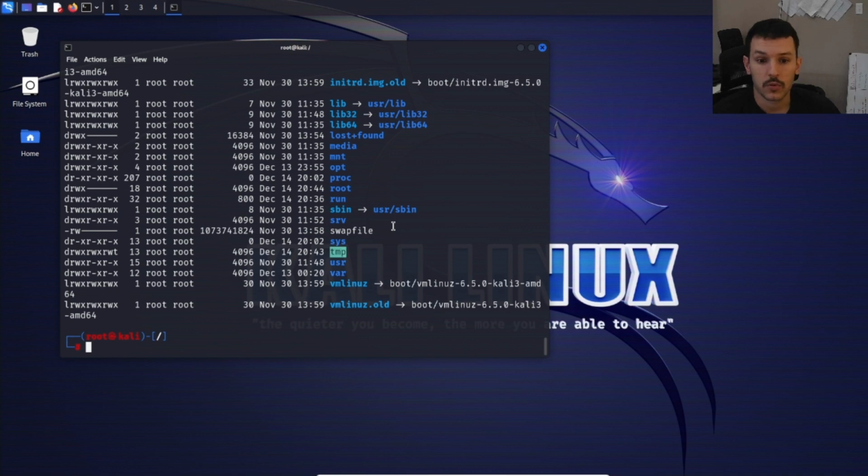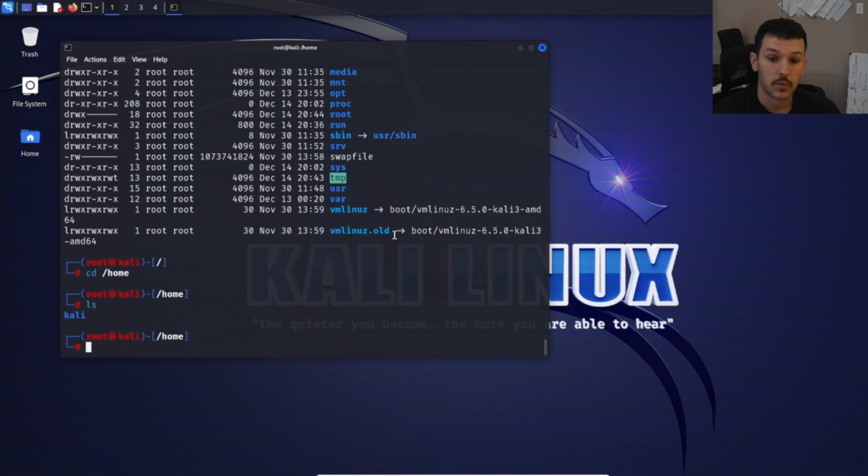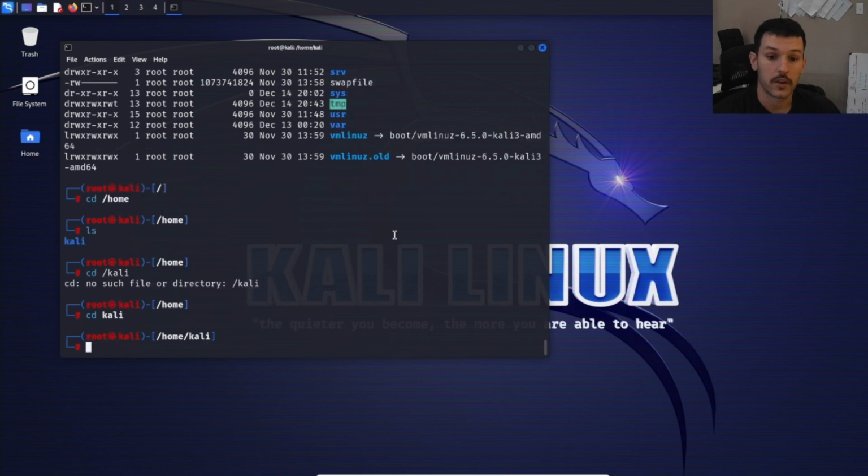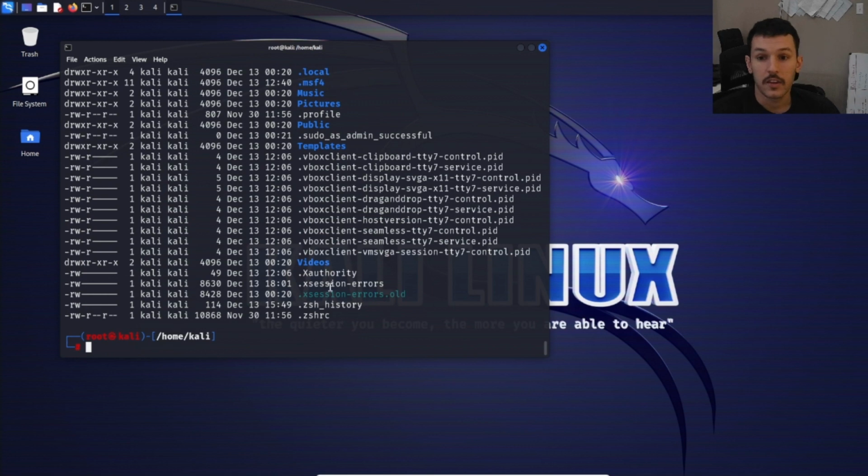Now, if we want to do an ls -l and then a, this will show all hidden files. So for example, if we go to home, we see we have the Kali user in there. We'll go ahead and navigate to the Kali directory, do an ls -la. And then all the hidden files are going to have a dot in front of it.